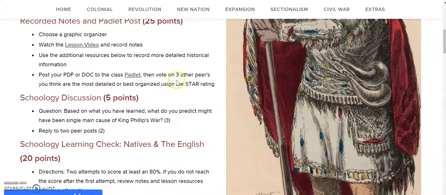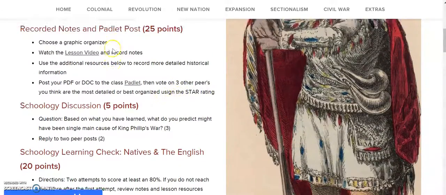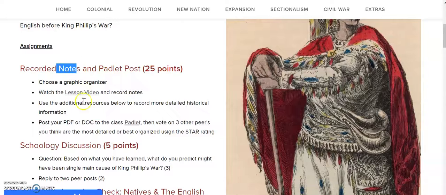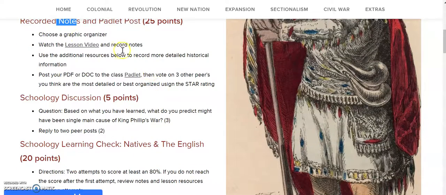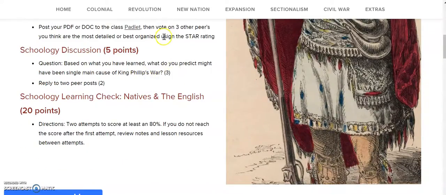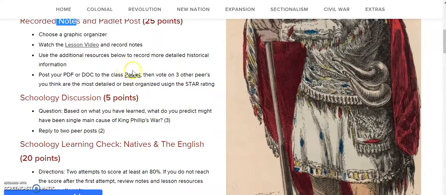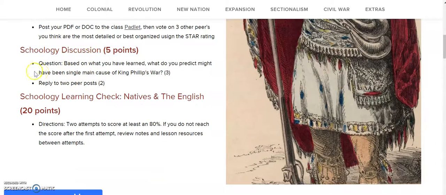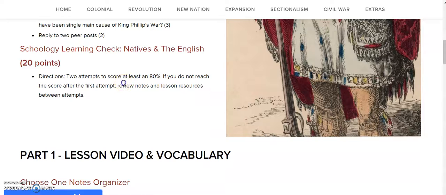There are 3 main sections that they have to do. First, they choose a graphic organizer and they watch a video that I created. Then they upload it to a Padlet where they can see everybody else's graphic organizers. They do the discussion back in Schoology and reply to 2 peer posts. And then finally, they do a learning check with some questions in which they have chances to redo and get up to an 80%. So I can see that they've mastered the basic knowledge.